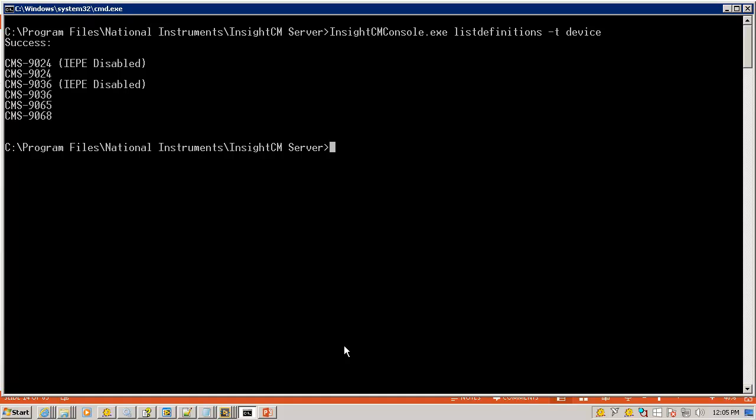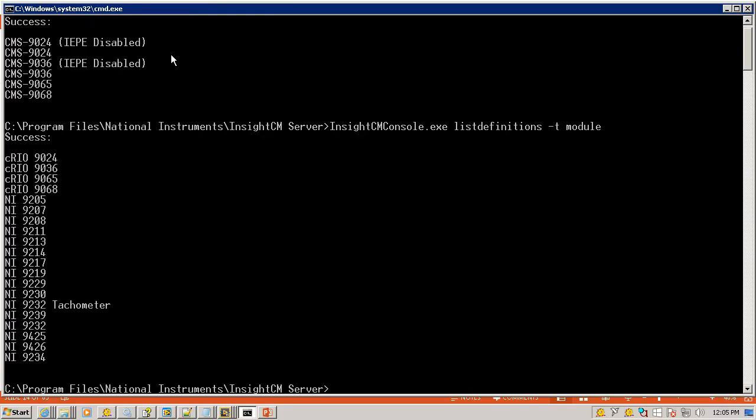In the last video, we ran the Insight CM console list definitions -t device, and this showed us all of the devices that are currently registered with the server. Well, we can do something similar for one of the other 5 components. One of them was module, so we can say list definitions of type module. And you can see these were all the modules that are supported by Insight CM, including the 9232, the 9230 for dynamic measurements, and pretty much the rest of these are for static measurements. These are voltages and thermocouples and currents, etc.